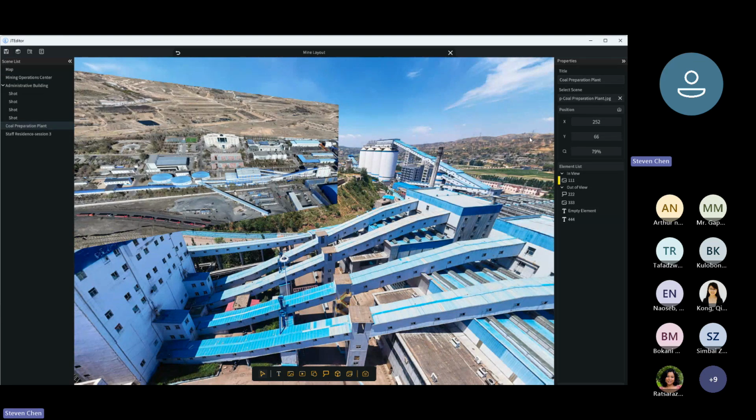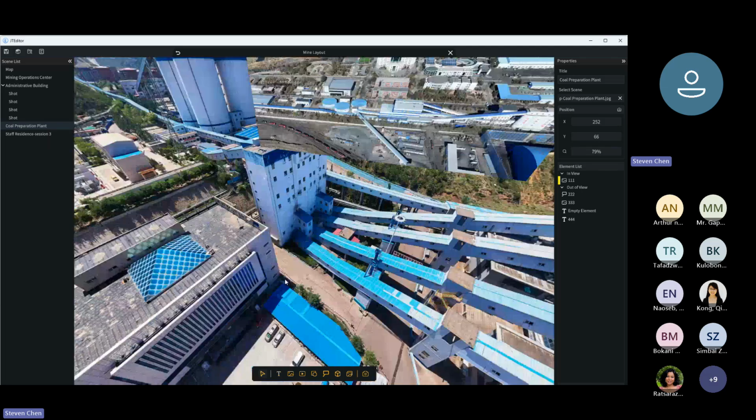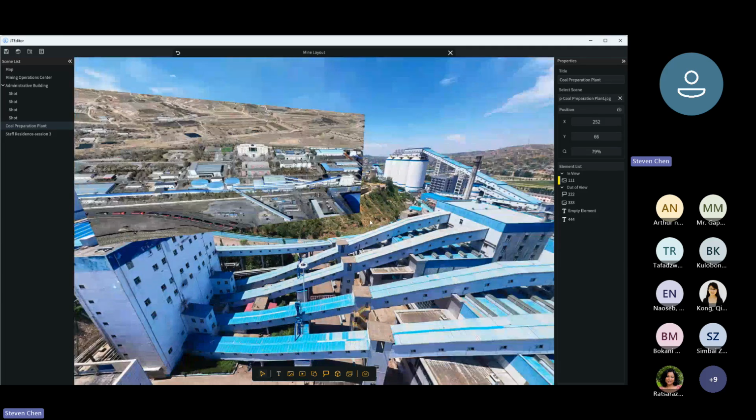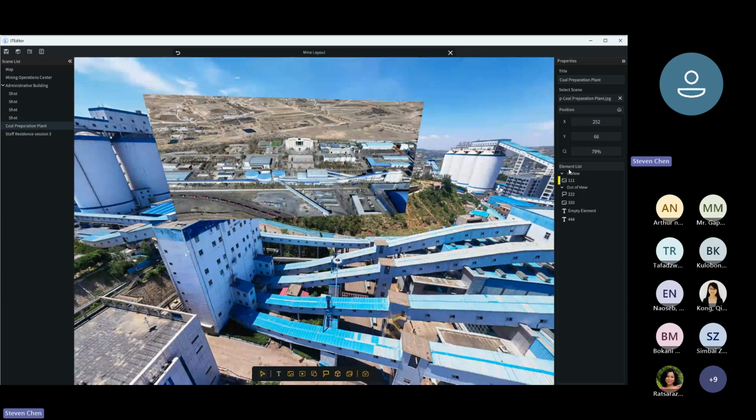So let's go to here, it is the other one. So here are the other functions. You will see the element list. In this panorama, we have already added several elements, and in the element list you can edit them. And if you click this one, here's the in view and here's the out of view. When I click this, it opens by default, and it will showcase automatically in JT Show.